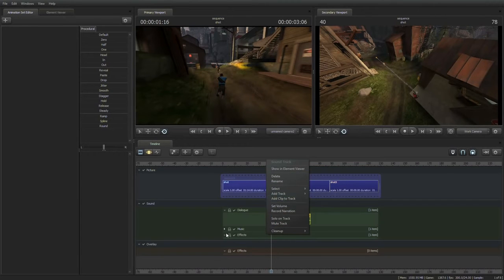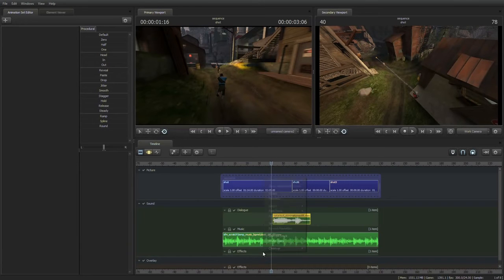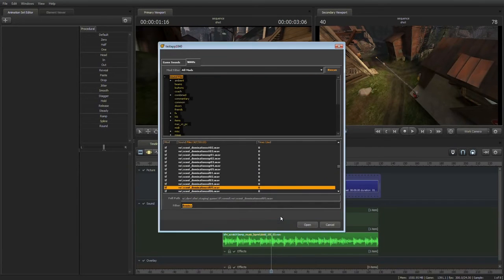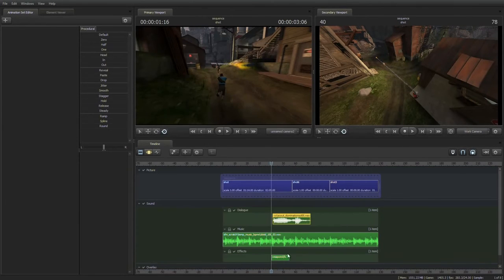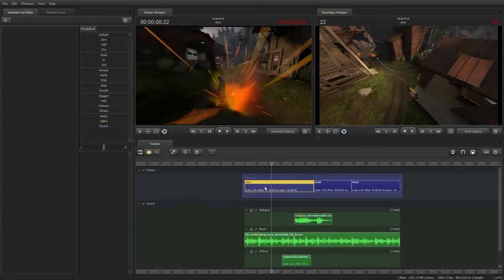So go down to the effects track here and right-click on the effects track and say Add Clip to Track. And I think we've got some maybe near miss. Looks like we got a bunch of near miss sounds. So go ahead and pick a near miss sound. That sounds good. So even though these are audio clips, they still have a lot of the same hotkeys and functions that you have for video clips. So you can still move them around, you can fade them, you can copy and paste them, and if you hold down Control, Alt, and Shift, you can lower their pitch.